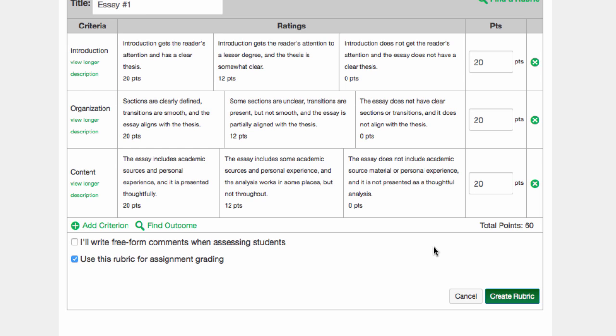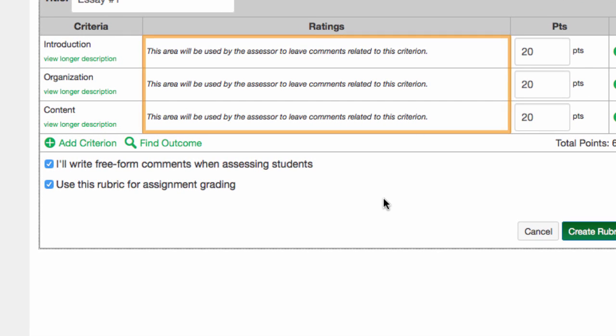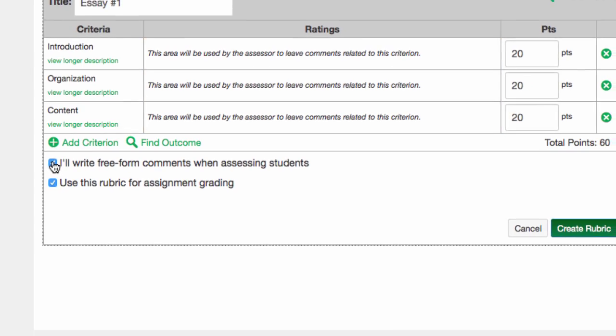I can do more with the rubric, but for now, I'll end this introduction by noting that if I want to use a rubric, but I don't want to use it with the scoring breakdown demonstrated earlier, I can also define each criterion and then select I'll write free-form comments when assessing the students. When I do this, I can then assign points for each criterion in a more free-form manner. And when I do my grading, rather than scoring based on the rubric levels of performance, I can write free-form comments and assign a score based on my overall assessment of performance.